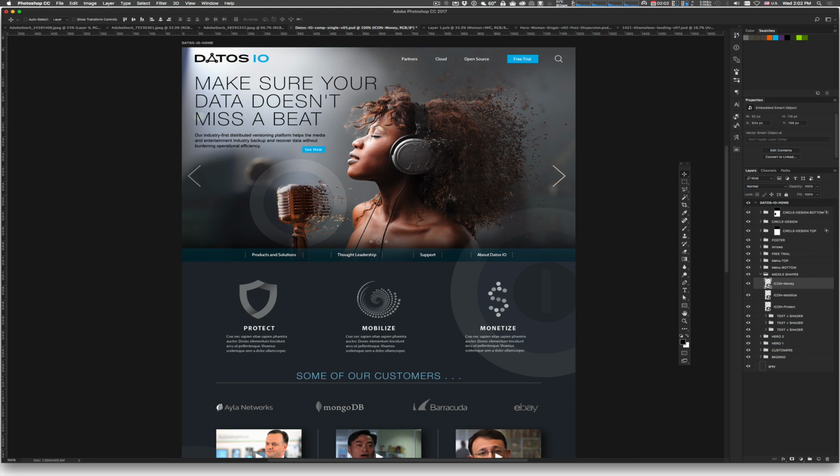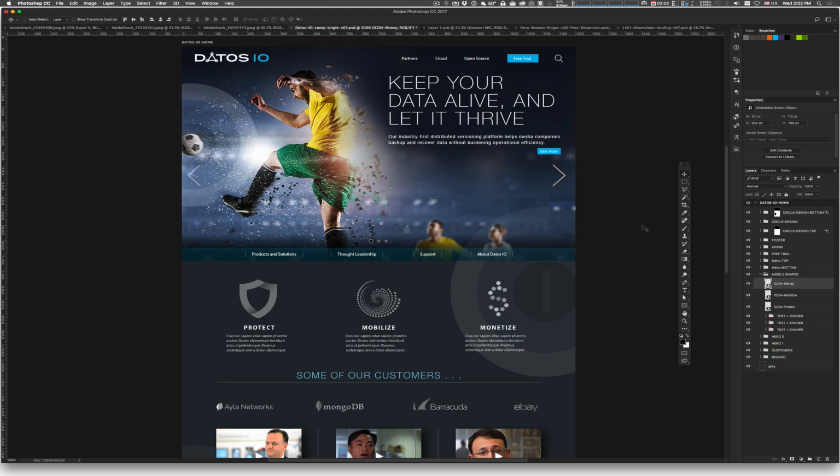And with this particular one, it's about, for example, if it was an audio recording, it was keeping that media, and one of their clients is in the entertainment industry, and keeping their backup and their data operational and efficient. So this one, the headline is "Make sure your data doesn't miss a beat." And then we also have another, because it's part of a slideshow carousel. The other one was "Keep your data alive and let it thrive."